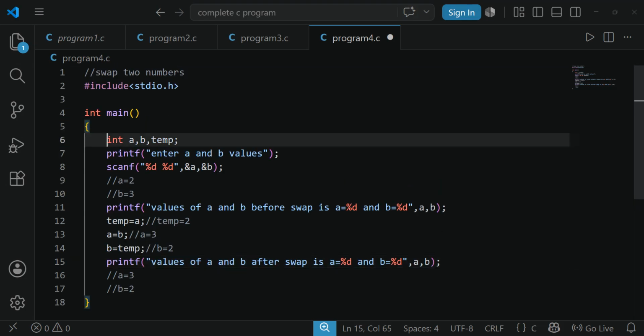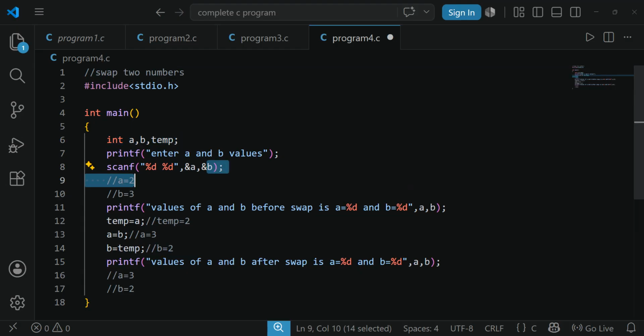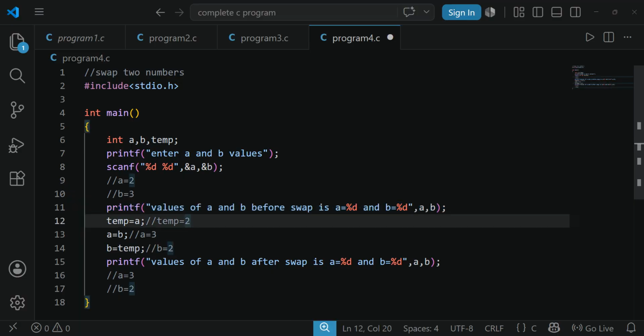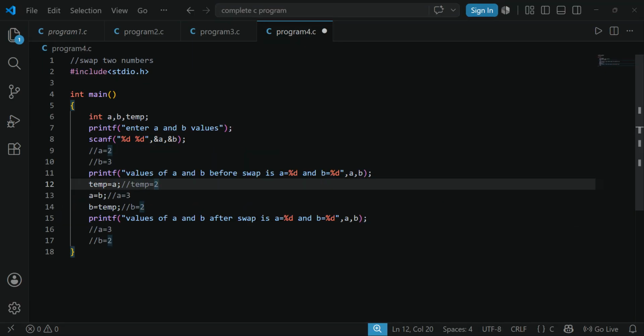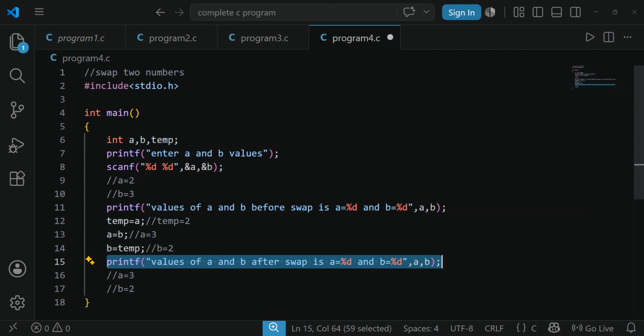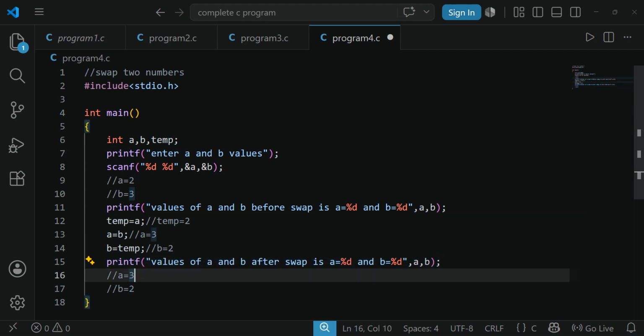Here you can see I have declared the three variables a, b, temp. A and b are going to be user given values. With scanf, we will scan those values. Suppose a is 2 and b is 3, then we will print those values first before swap. Now we will perform this task: temp equals a, a equals b, b equals temp. It is the logic. Now printf the value of a and b after the swap.